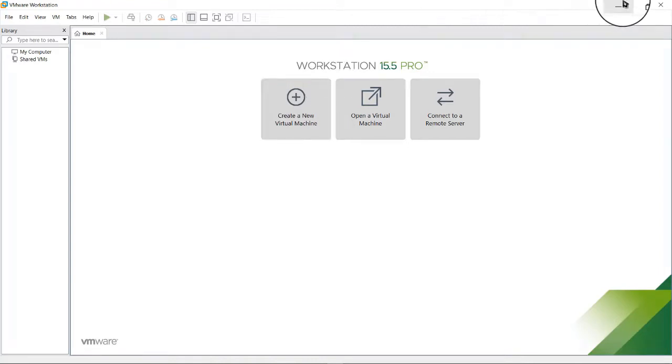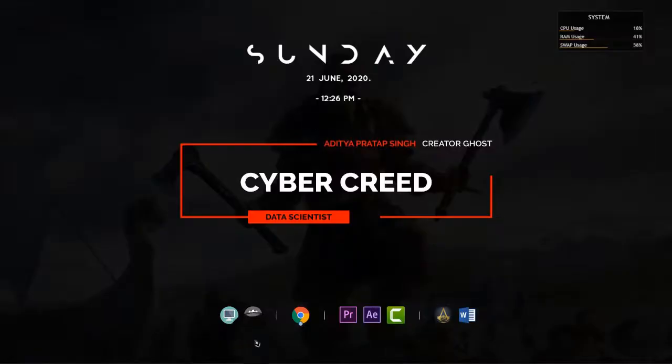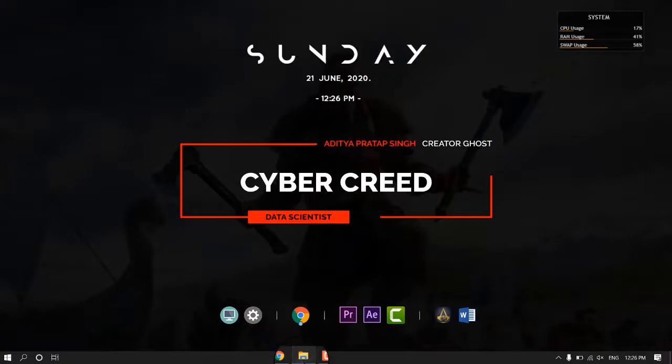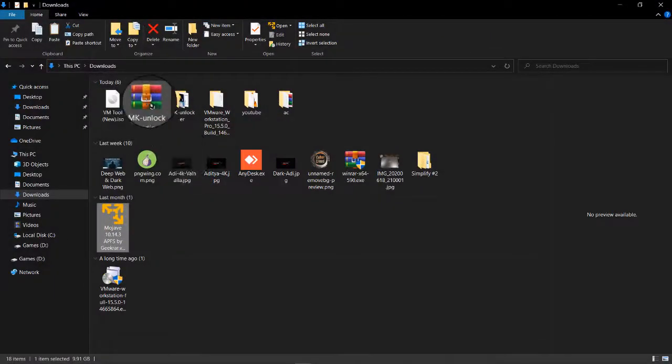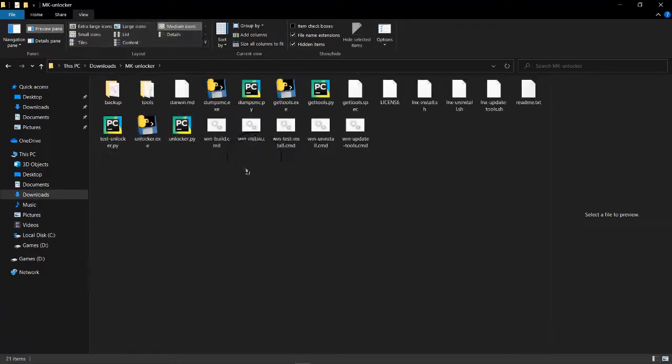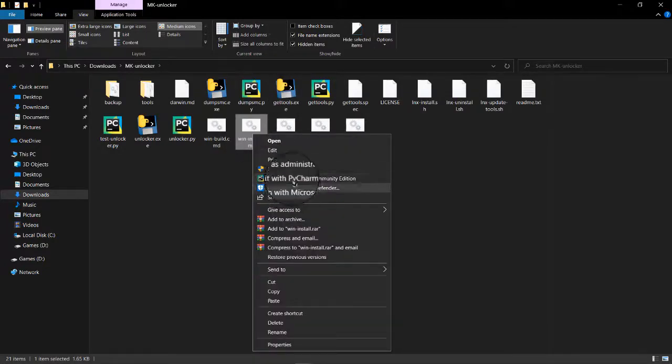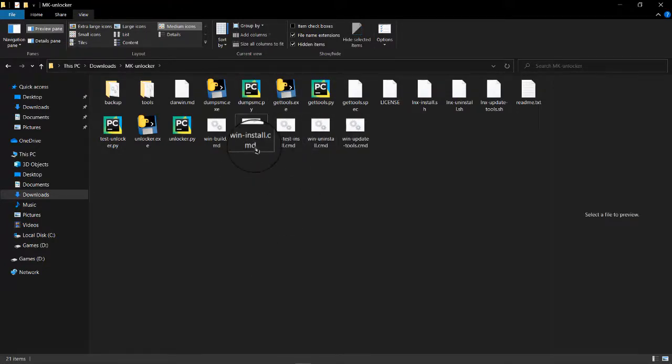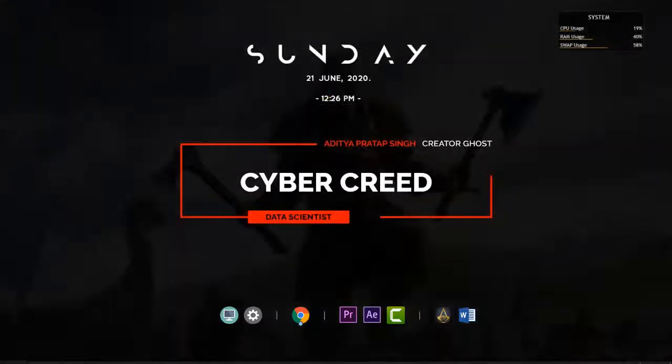So to install Unlocker, first make sure that you close your VMware Workstation completely, and then go to your file manager where you have downloaded this. The download link will be in the description. And here you just go ahead and right click on Windows install CMD and run as administrator, and it will just take a minute to run, but I won't do it. I already have done it.